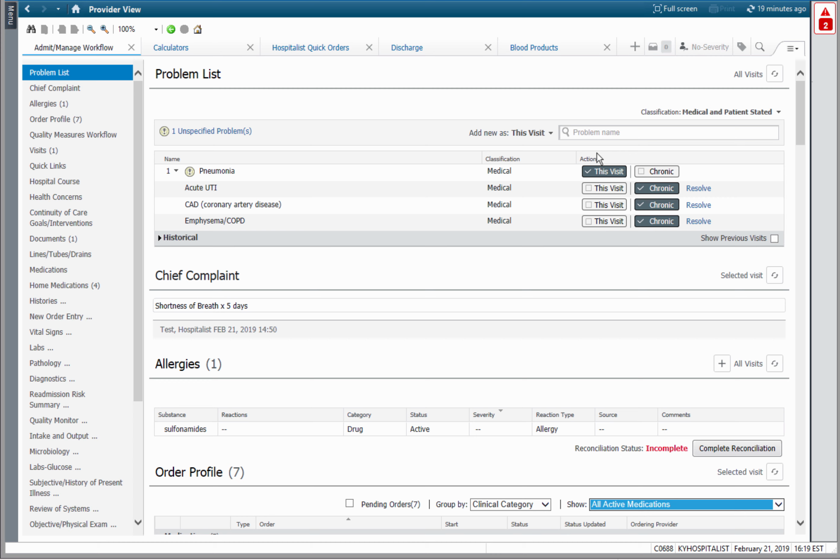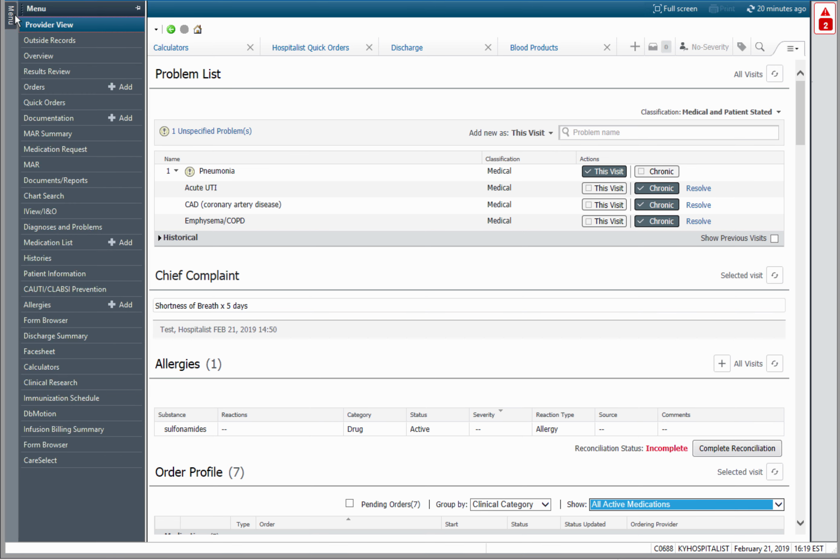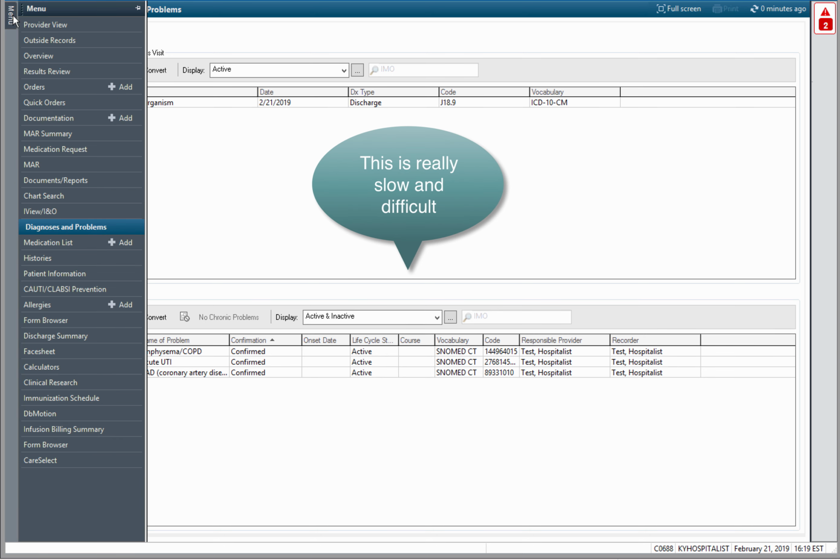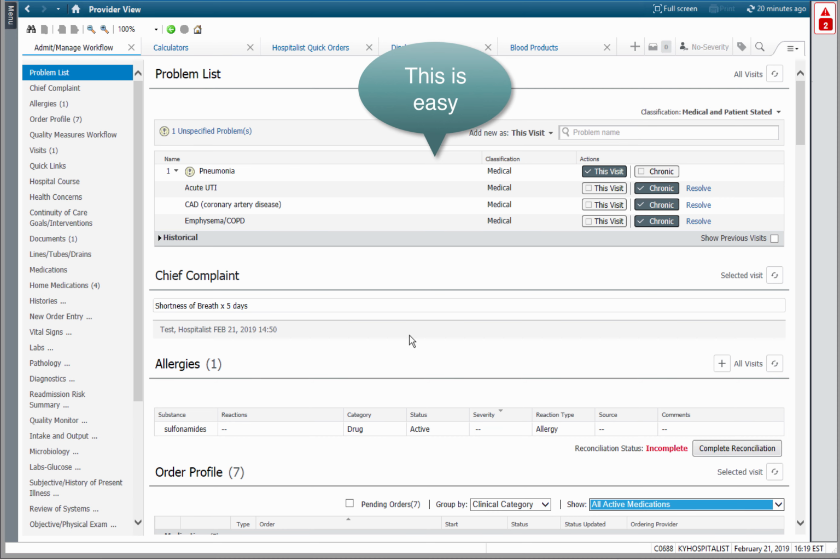This is an improved and much more user-friendly presentation of the data that is included in the diagnosis and problems component from the table of contents in Cerner. Due to the inefficiencies in use of the diagnosis and problems component, most providers have neglected to maintain an up-to-date problem list inside the EMR. Our goal is to have an up-to-date problem list.